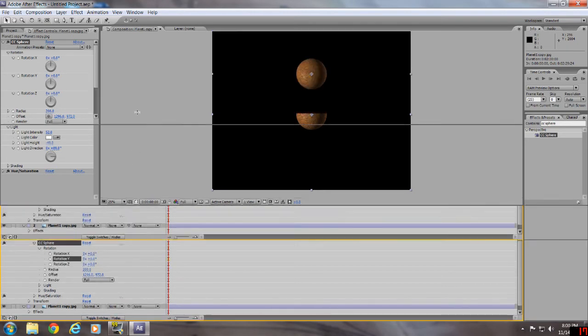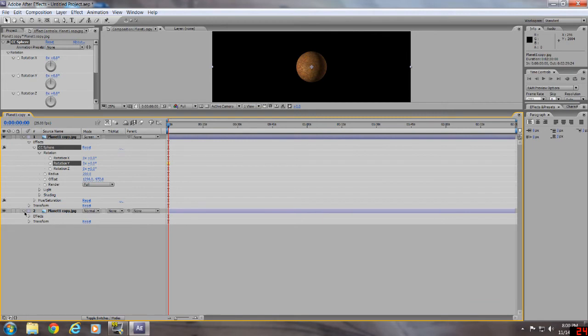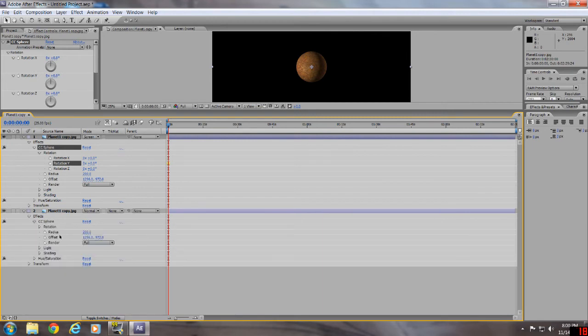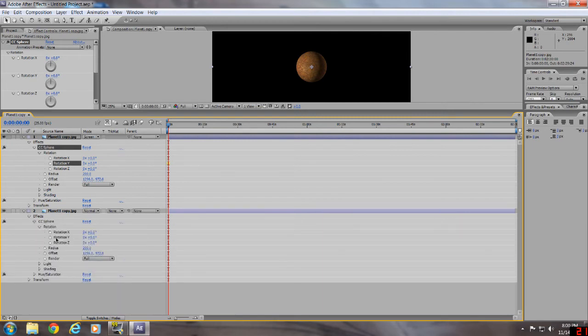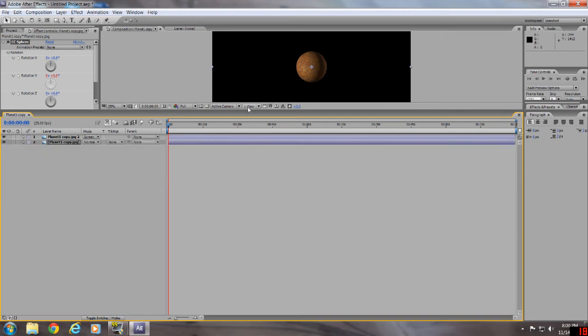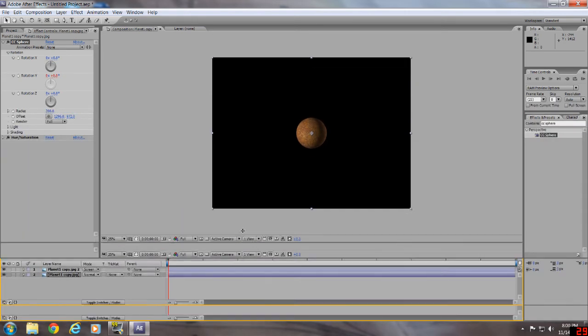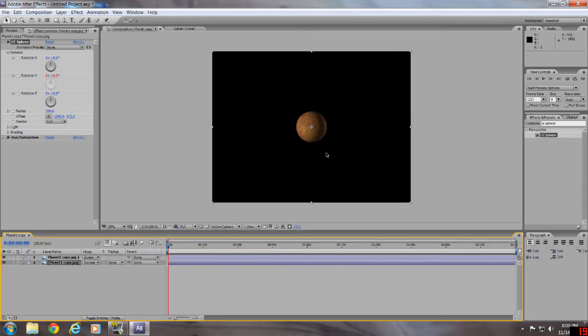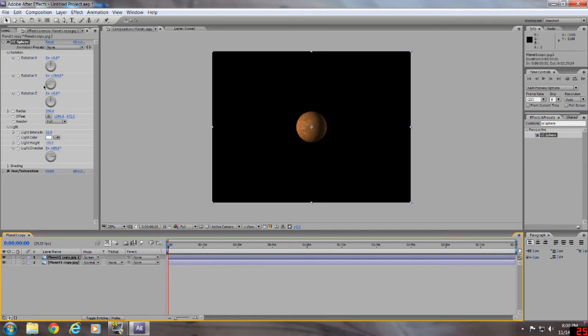So go here, go under the CC Sphere rotation and Y rotation, Alt click on it, get a little pick whip, and there you go. You could just type that in if you are used to that, but I am not an artistic programmer, so I don't know the language that After Effects uses. Anyhow, so now when we rotate one, they both rotate.